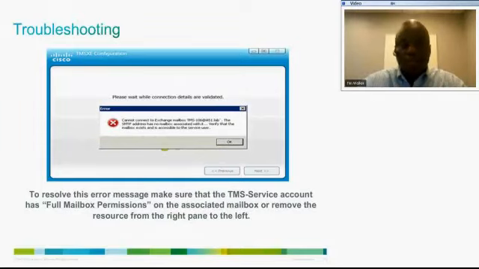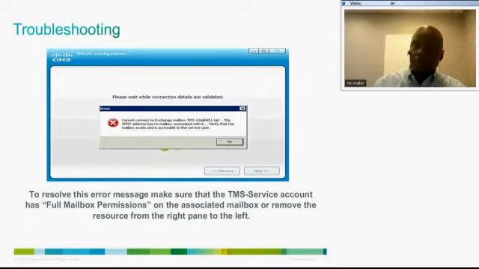In this error message, where it says cannot connect to the Exchange mailbox for a specific resource, to resolve this, you would want to make sure that the service account has full mailbox permissions to the associated mailbox, or remove the resource in the tool by clicking on the resource and clicking the arrow buttons to the left.